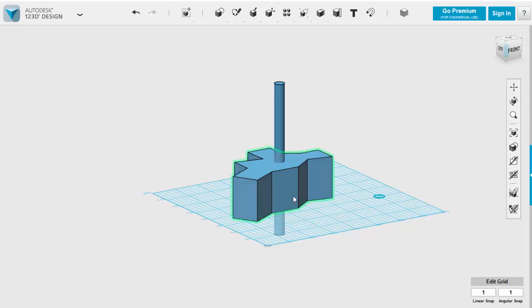What do I do with that? If I want to make a hole, I do the opposite of combine. Combine would join the two together. So I'm going to come up to my same menu option here. Instead of combine, I'm going to choose subtract. Okay, I'm going to take one away from the other.